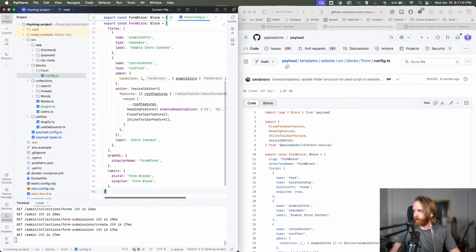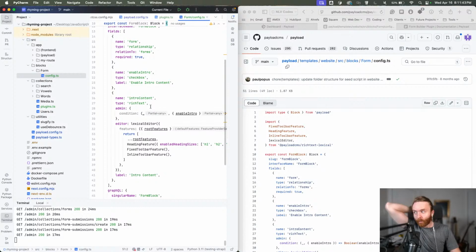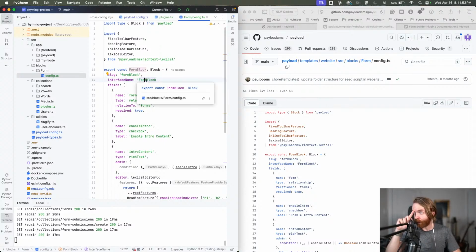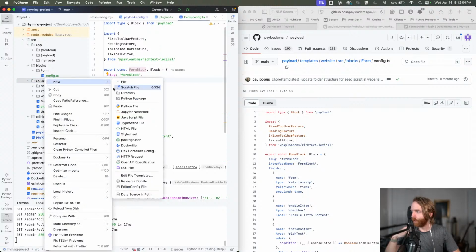All right, then new file config.ts add. And then I'm just going to paste this in here. So what this does though, we're going to have our form block here that we're going to be able to put into any of our collections. So in my case, where would I put this? It would need to be in a page collection. So let's create that real quick.